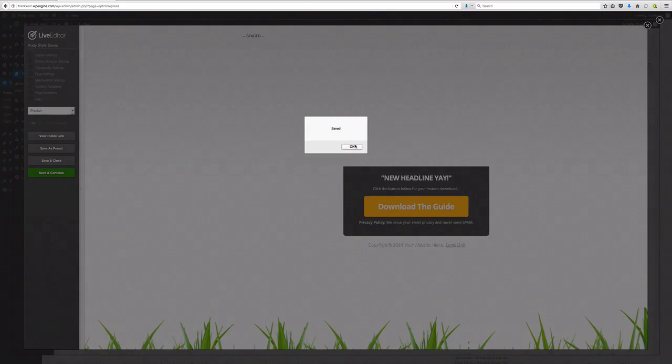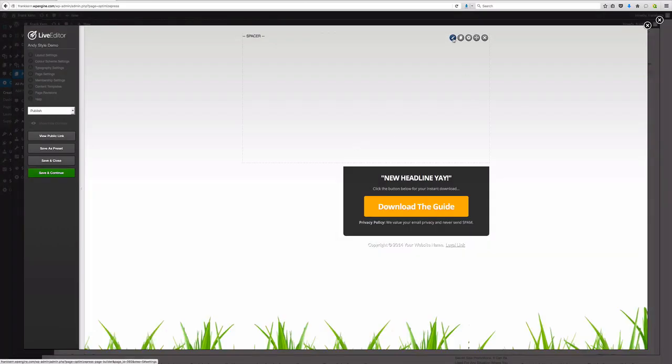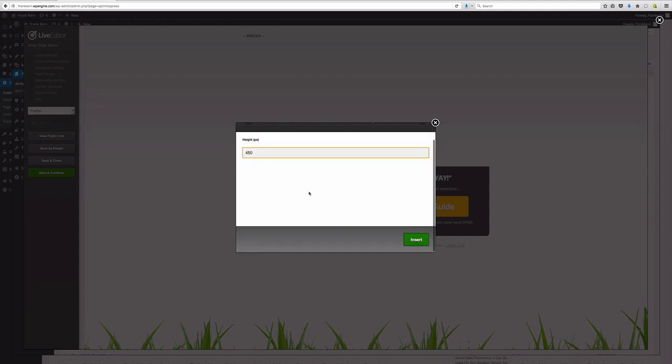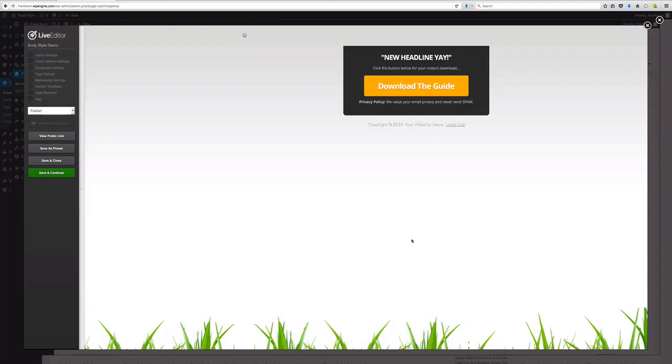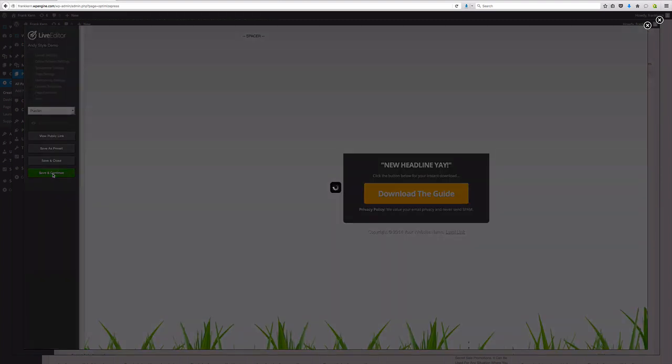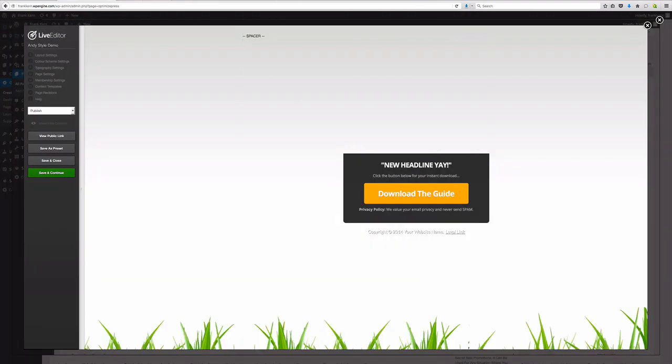So that might be down a little bit too low. So maybe I'll say, you know what, man? Let's just make this guy 450 pixels, right? So I'll just say 450. All right, and so this is how you do it. That's how you mess around and change the vertical alignment of this thing that goes in the middle here. And it's pretty cool. So I'll just click on Save and Continue, and we're good to go, right?